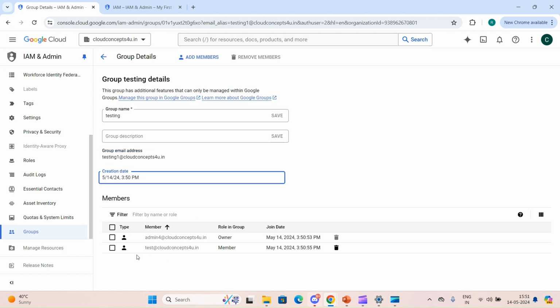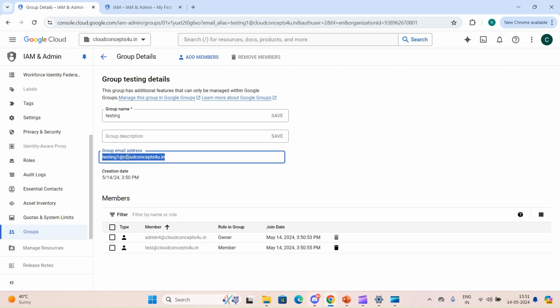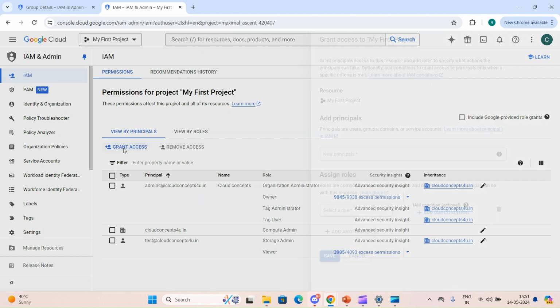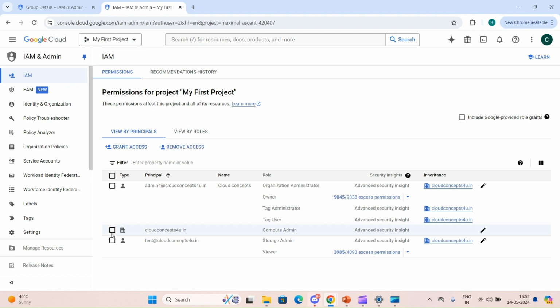So we can see our group has been created, and this is the owner, which I am, and this is my test account, which is a member of this group. So let's copy this email address and go back to where I am at the project level, and we can assign them some more permissions also. First of all, we will remove this permission.